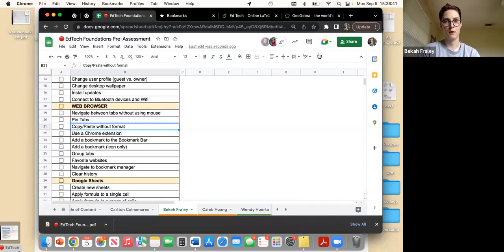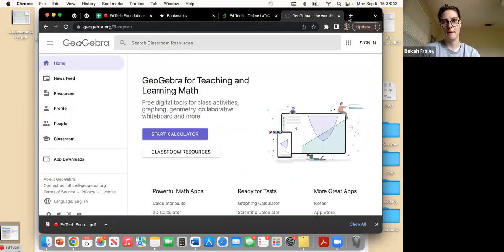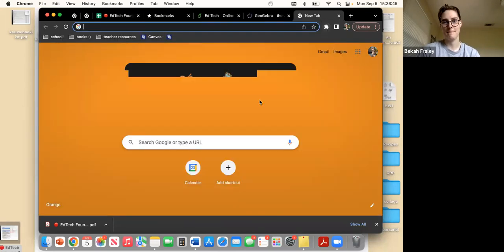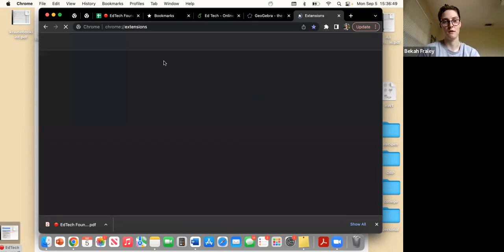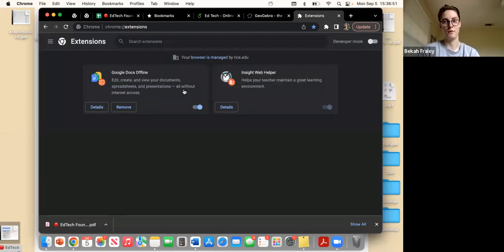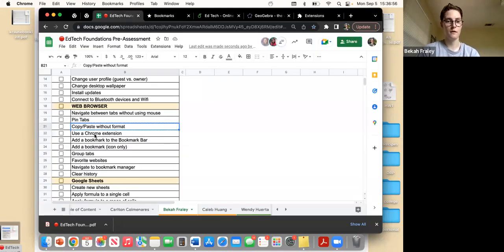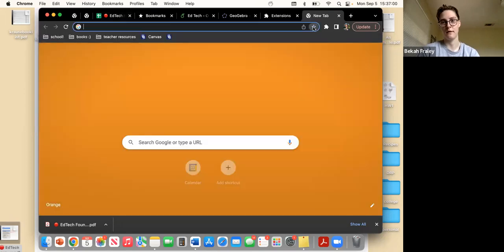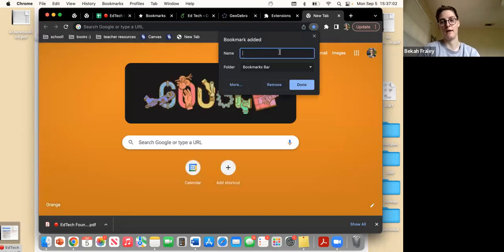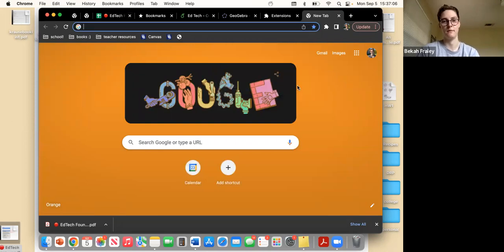All right. Use a Chrome extension. My extension is here, and then you can go to Manage Extensions to look at them, remove them, find more. All right, add a bookmark to the bookmark bar. Let's see, star it. If I don't want it to have a name, or if I just want it to be the icon, click done, and then it'll show up right there.